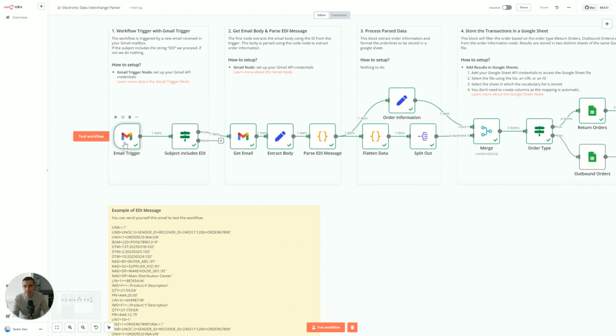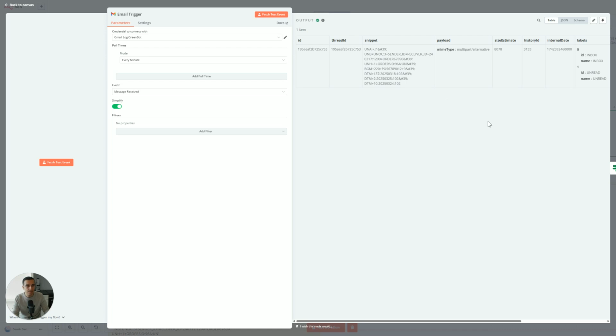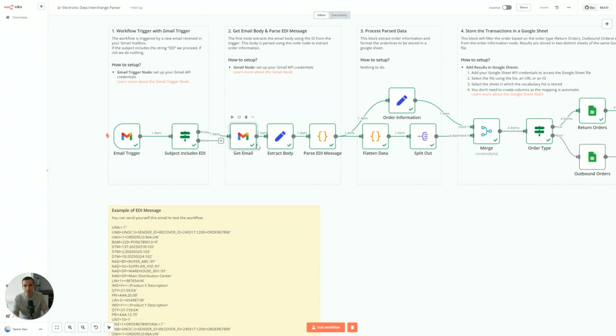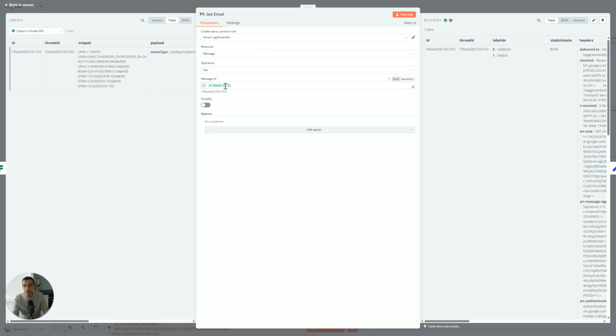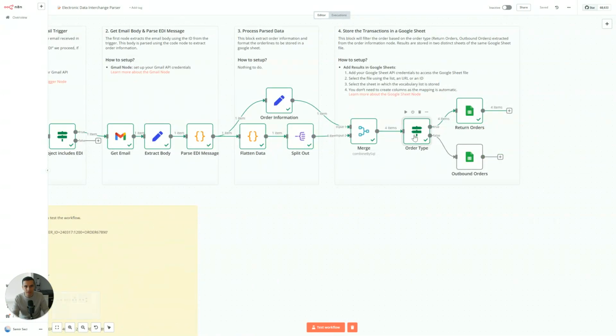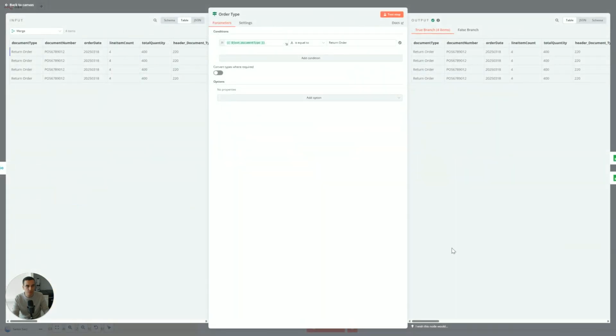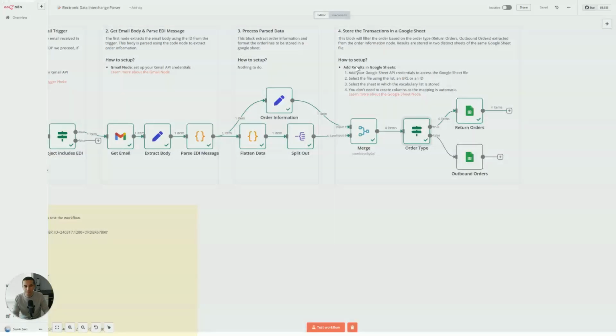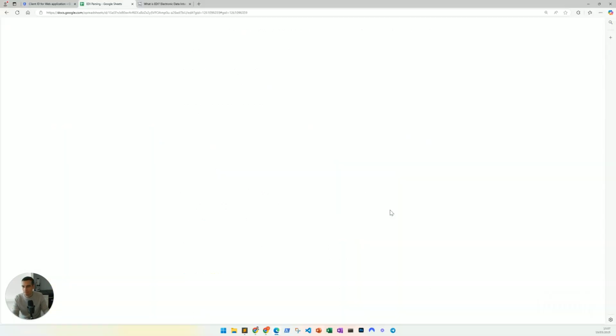And then it has triggered this node. As you can see, we can see a snippet, so the beginning of the message, which is really our EDI message. Here then what happens is that we are taking the ID of the trigger to retrieve all the content, and then the parsing is done. And what we have is 4 order lines that are copied to the Google Sheet.